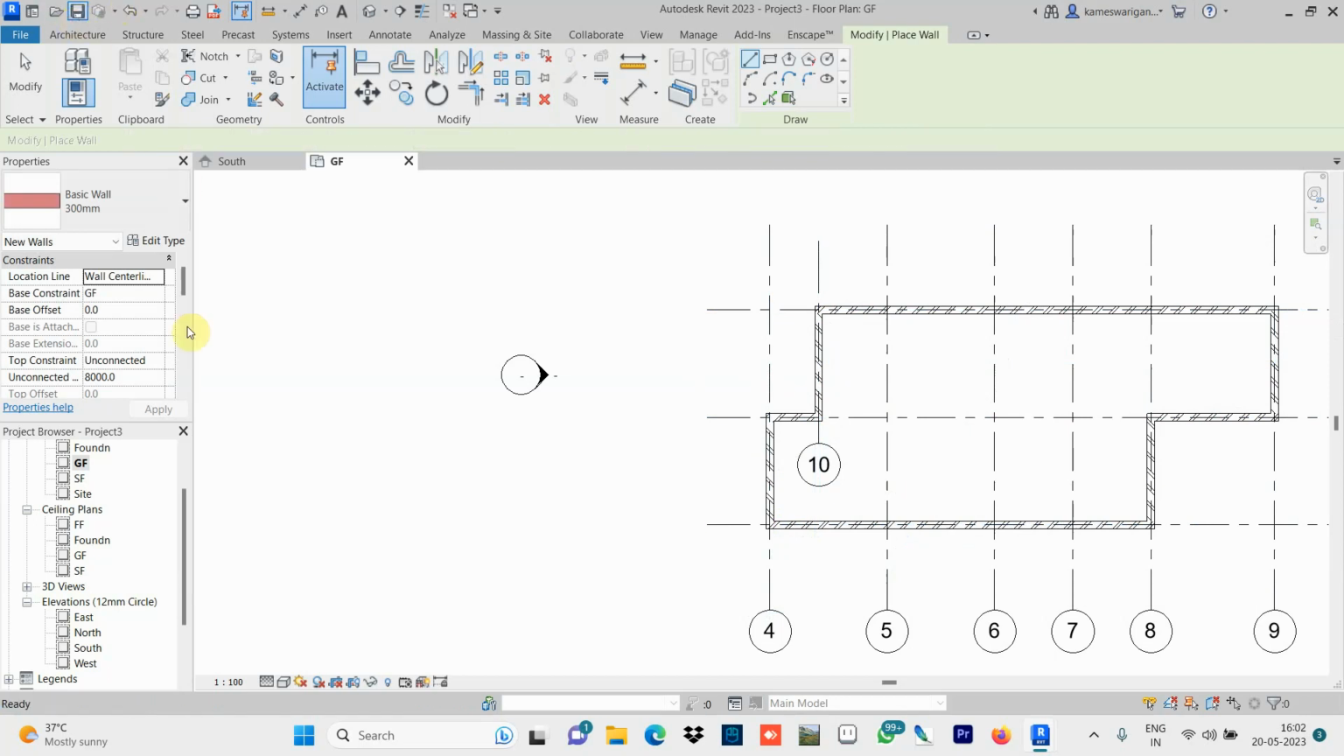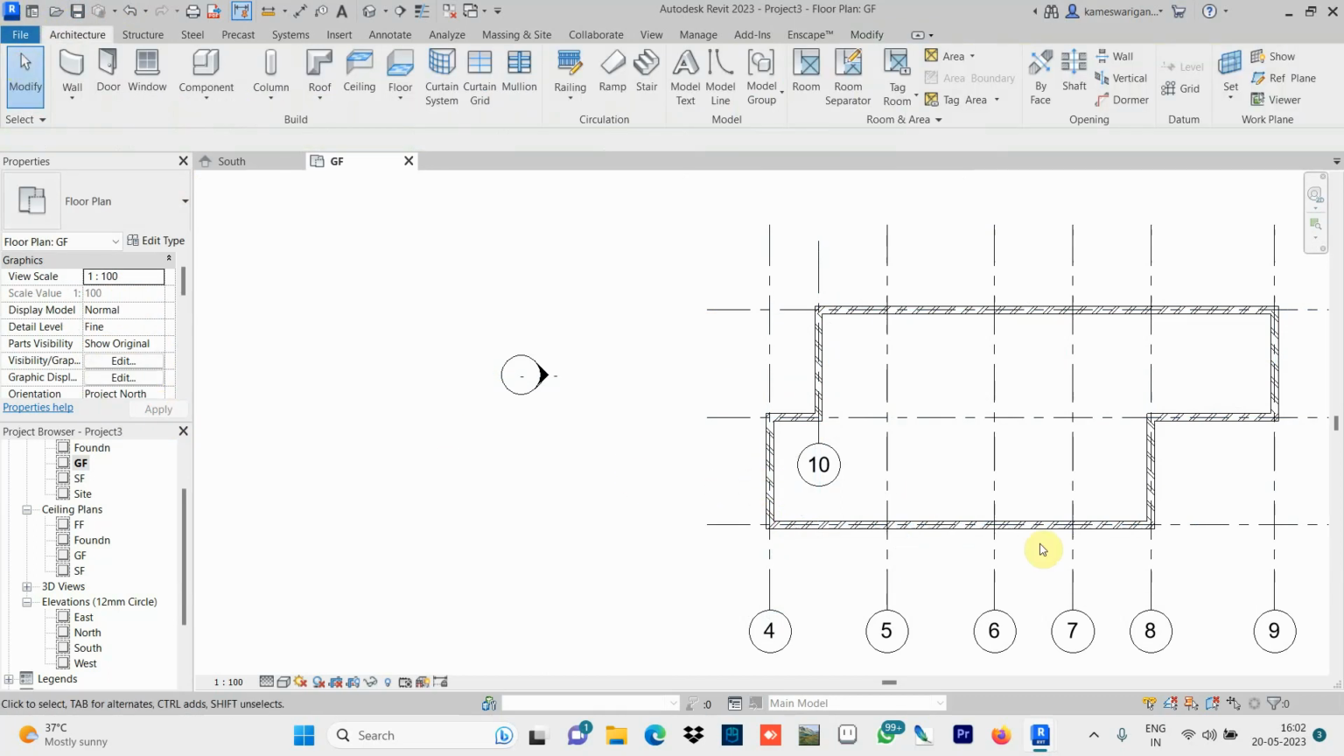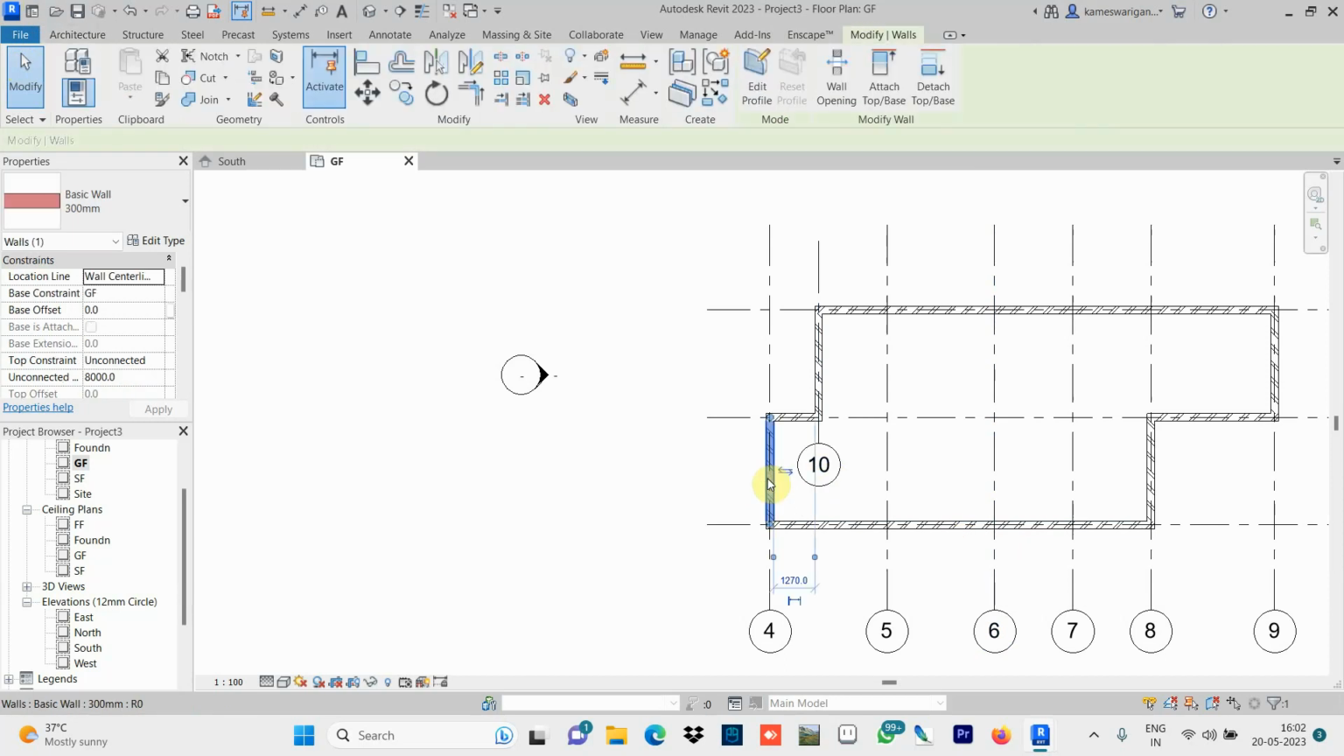Okay, save it here. Now the thing is that the base constraint is ground floor. Okay, what is the top constraint? Top constraint is not given, so top constraint is given up to first floor, right? So it is applied. So this is the thing you have to do first: select all things. Select the entire things here, just select all the things that you have done.